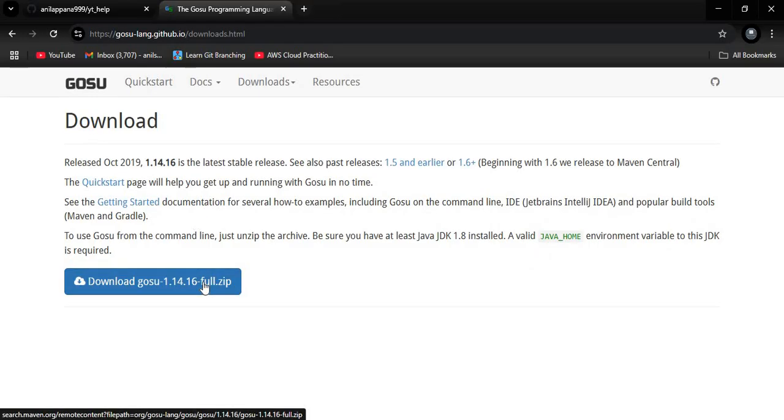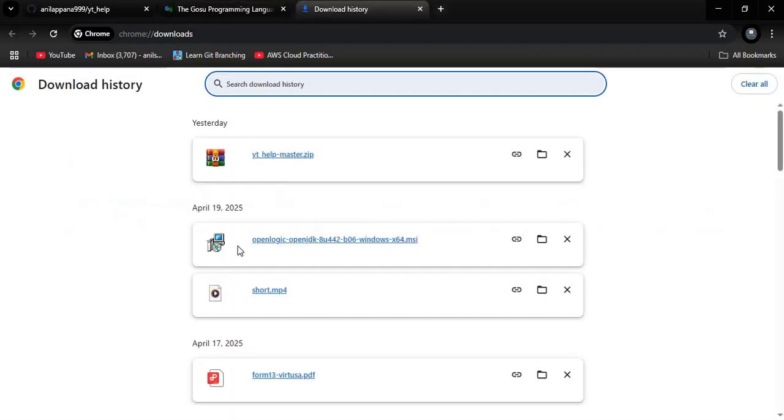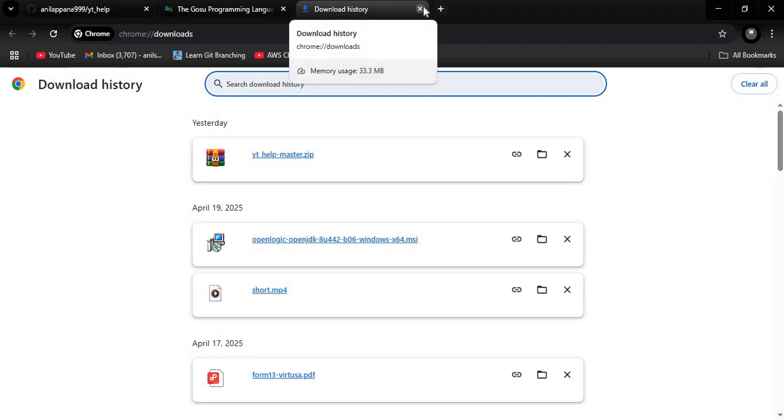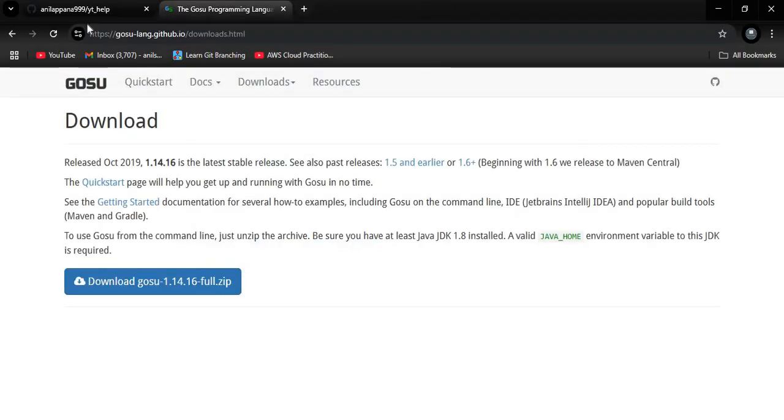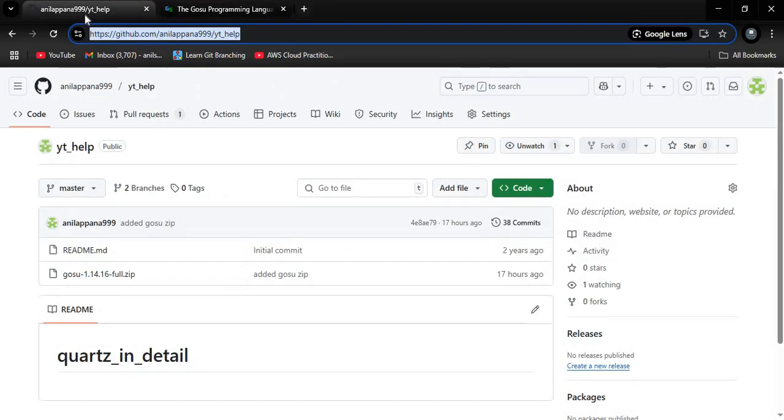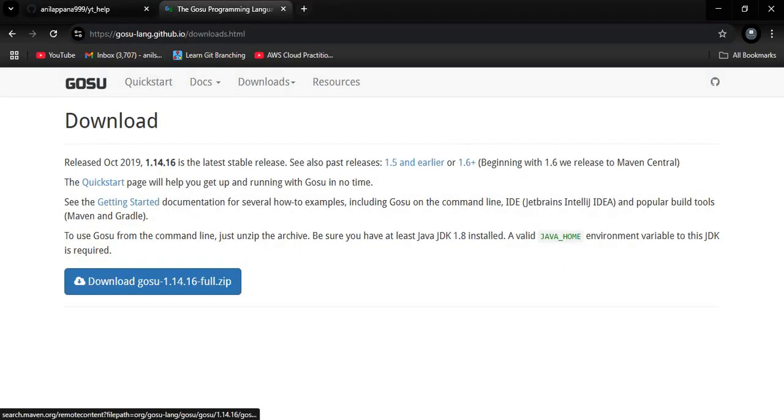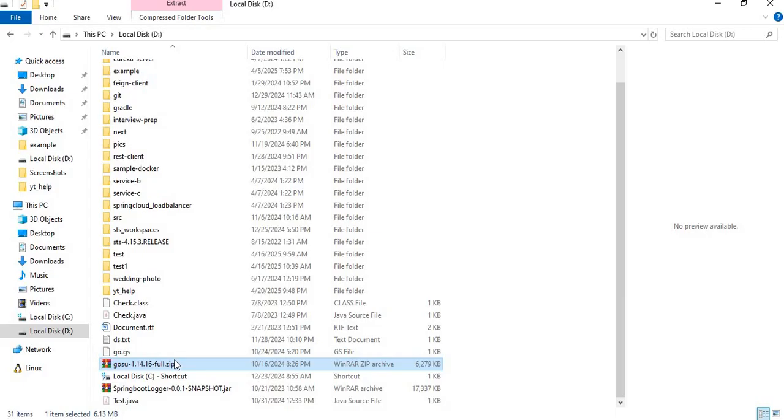If you observe, the download has not started, right? I don't know why, but sometimes we are facing some issue. On this website we are not able to download this zip file. So what I have done is I have downloaded this zip file earlier and uploaded it into my repository. So I'll just paste this link in the description. You can just clone the repo and from there you can get this zip file if you are not able to download. Okay, now I have this zip file in my local.